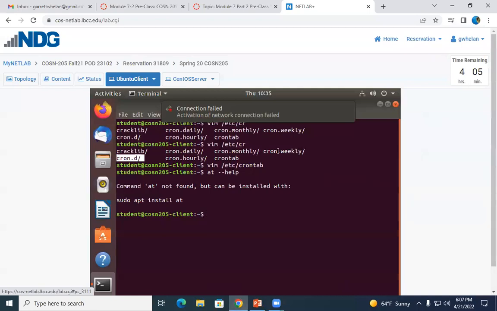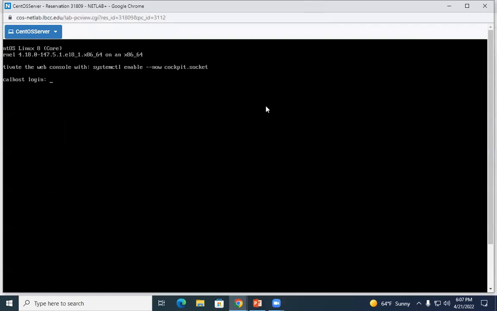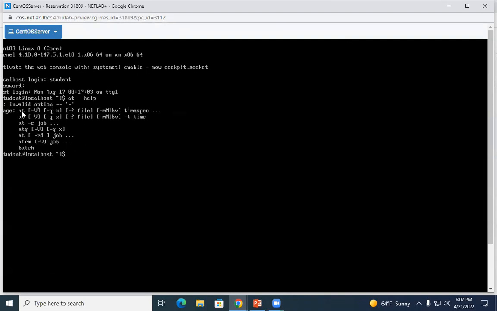Let me go to my CentOS server. Let me undock that. Log in as student, with the password. All right, so if I do at -help, it tells me that's not a valid option. So it tells me my options. Basically, it wants me to give it these options like verbose or queue or a particular file. We're not going to talk about what these are, but you can find them in the man page. And then a time specification, right?